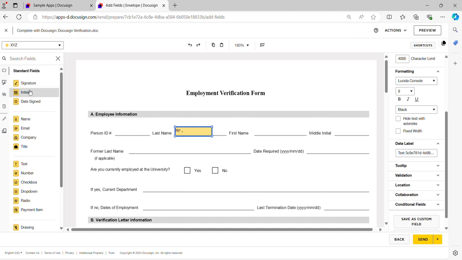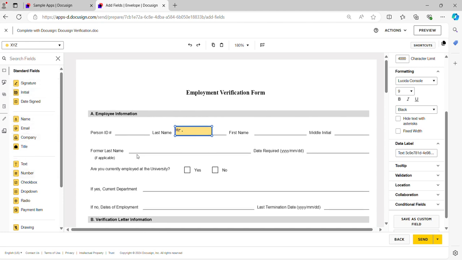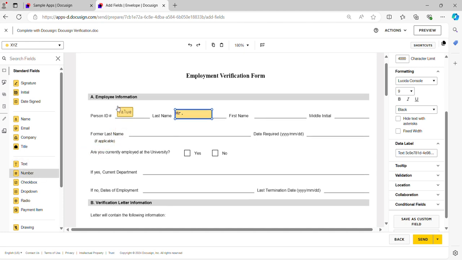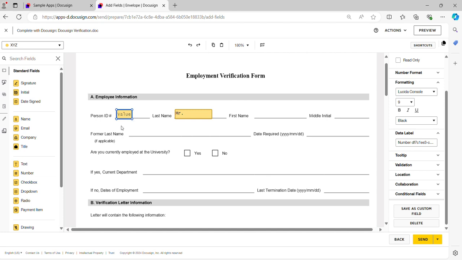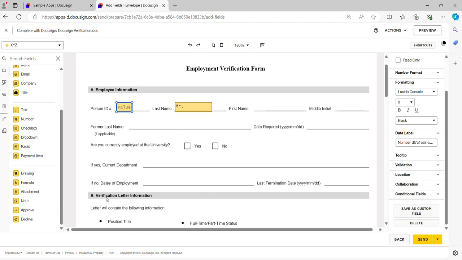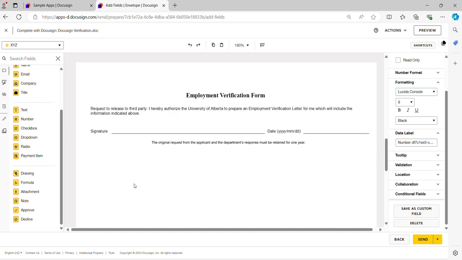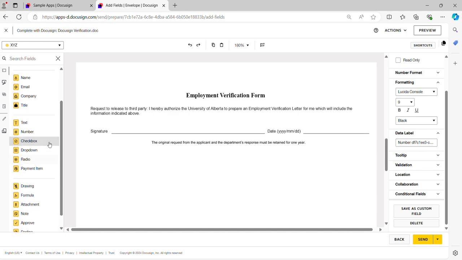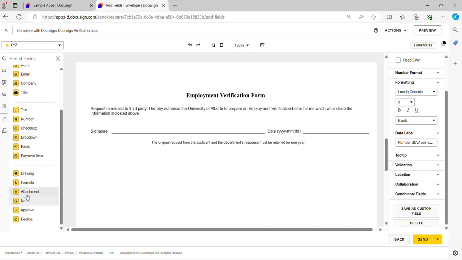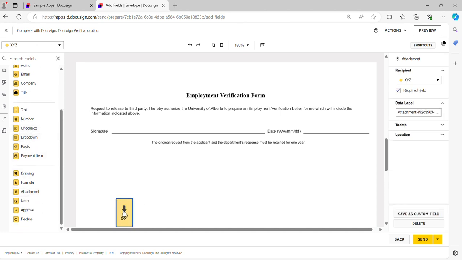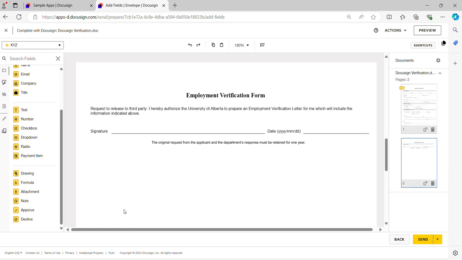So standard fields, we can see, as I've shown you, name, text box, and if you want to have only a number, I can drag and drop a number value for a person ID. Okay, and if I want to attach a document, let's say please attach a document or photocopy, right? So you need to have an attachment. When they click on it, they need to send their photo ID or some verification document. Okay, so I'm just deleting it.